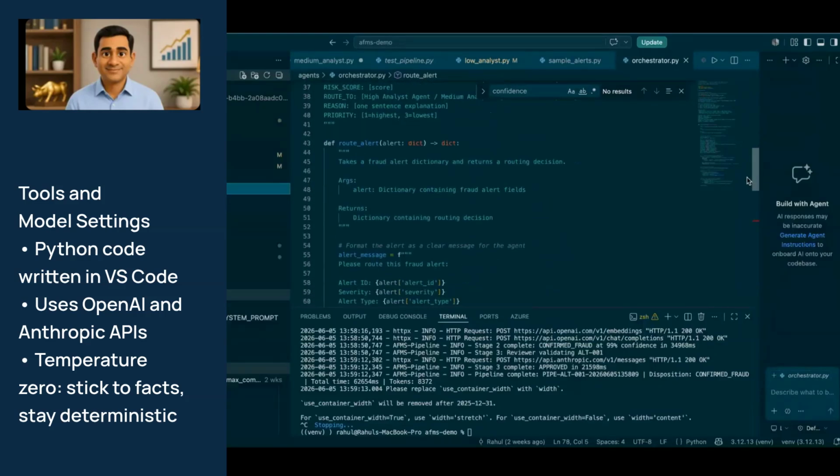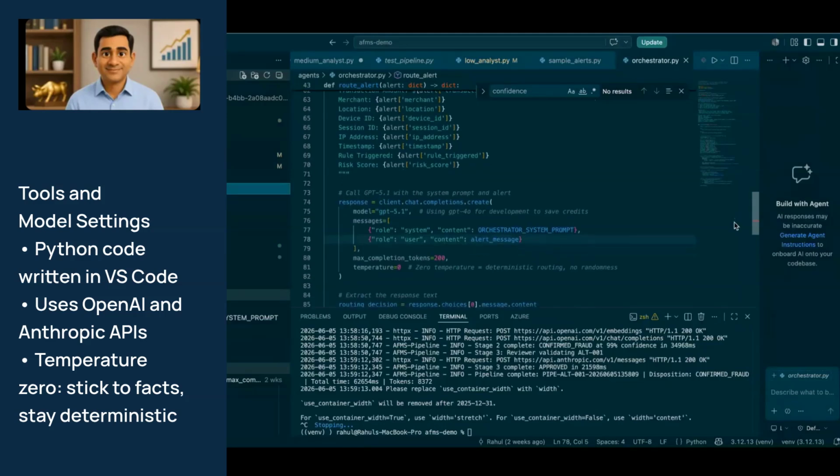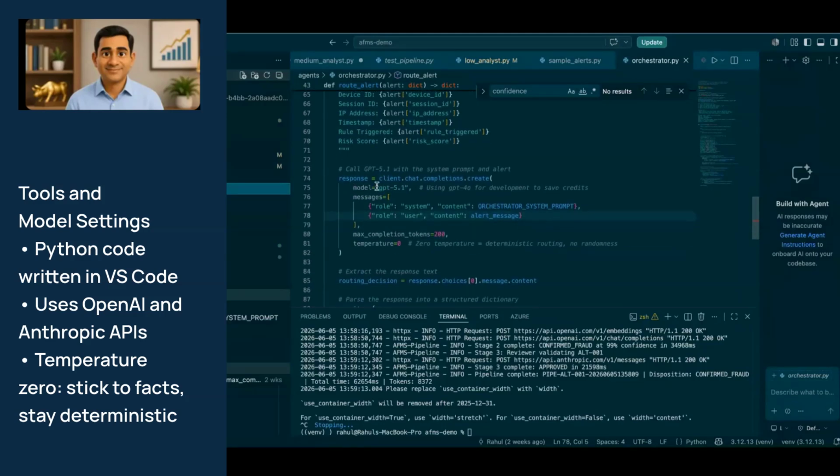Yeah. So this is all some code. It kind of describes what the alert is, what the messages are, and all of that stuff. Right here, I'm saying that for this orchestrator agent, use GPT 5.1. Earlier, I was using GPT 4.0 for development purposes to save some credits or some money because the higher the model, the more tokens it uses because of its reasoning capabilities and other stuff. So I changed it to 5.1 for this demonstration. And then I'm telling it how many tokens it should use.